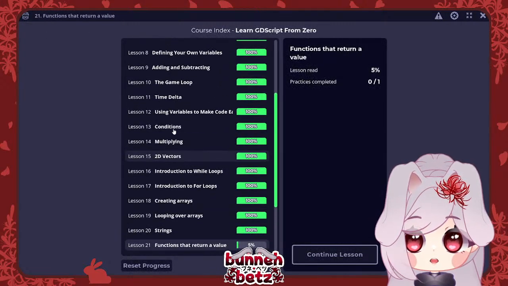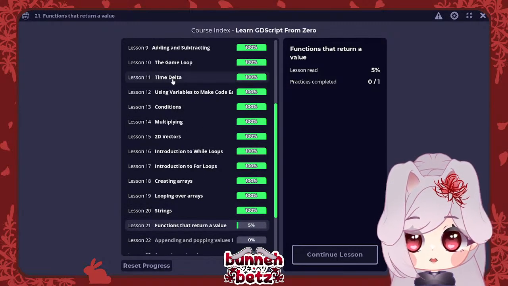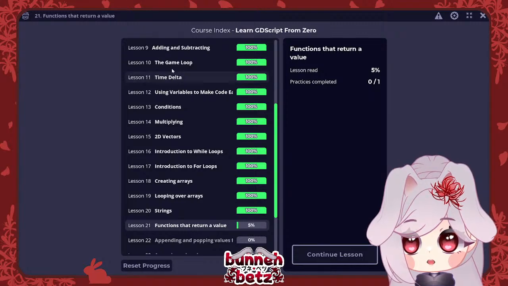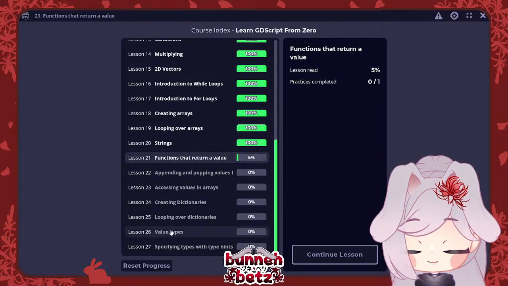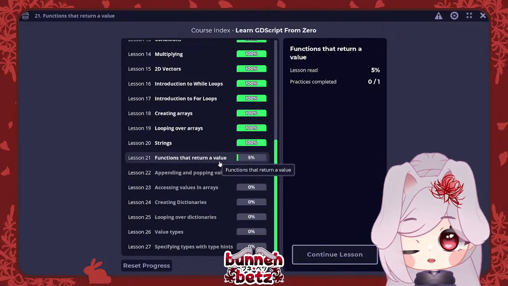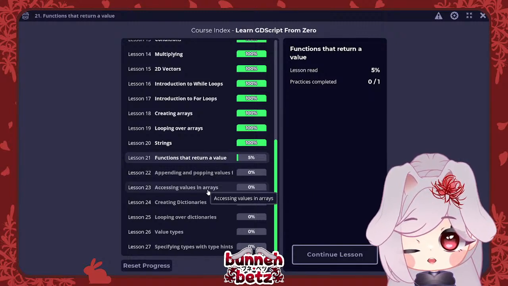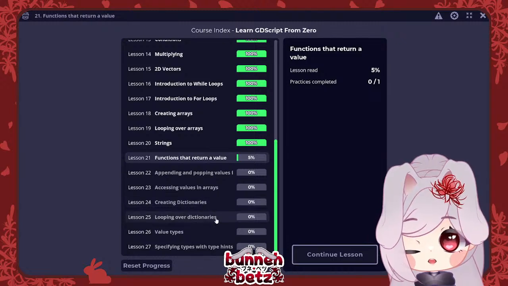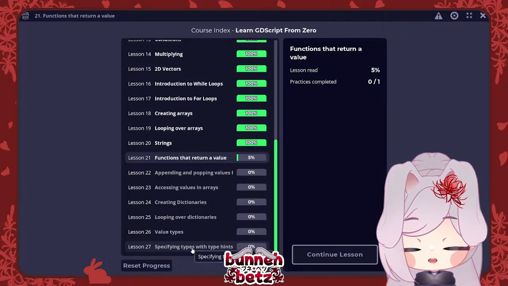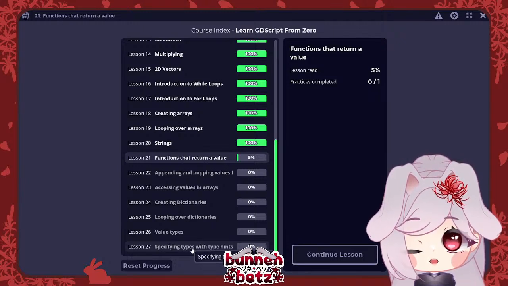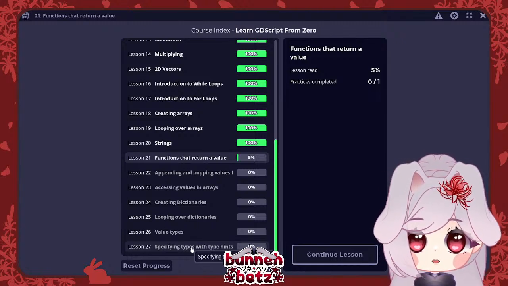So I have finished lesson 10. Wait, lesson 11. I started lesson 11 today, so I finished lessons 11 to 20. So all I have left is lessons 21 to 27, which are functions that return a value, appending and popping values from arrays, accessing values in arrays, creating dictionaries, looping over dictionaries, value types, and specifying types with type hints. I don't know what that last one is, but maybe it's something new I'll learn.